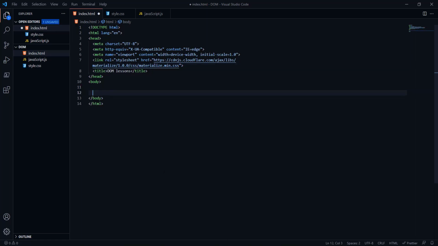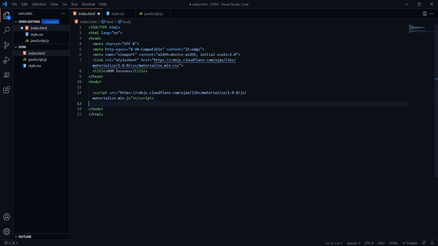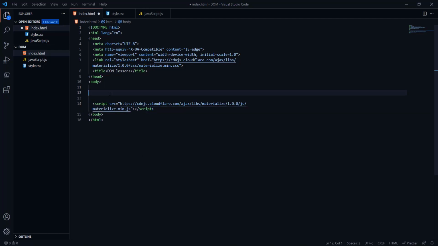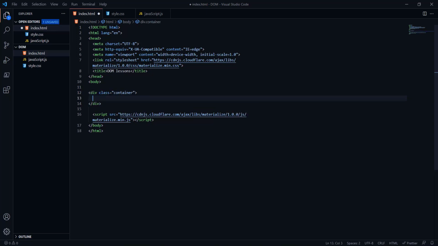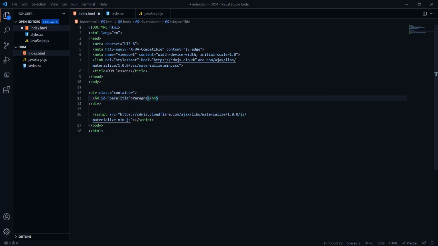And another one, the JavaScript. Then a div. Inside there I will put class container and an h4 with id title page.